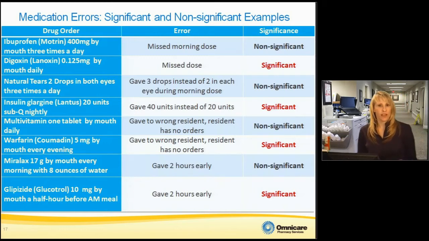Let's start with ibuprofen. That's just your over-the-counter Motrin, that kind of thing. 400 milligrams by mouth 3 times a day is the order. If you miss the morning dose of that, that's probably not significant. But if you miss the morning dose of that and the resident is in terrible pain, they can't do what they want to do, they are having a very poor quality of life because you missed that morning dose, that's significant. So you can see how it flows situationally.